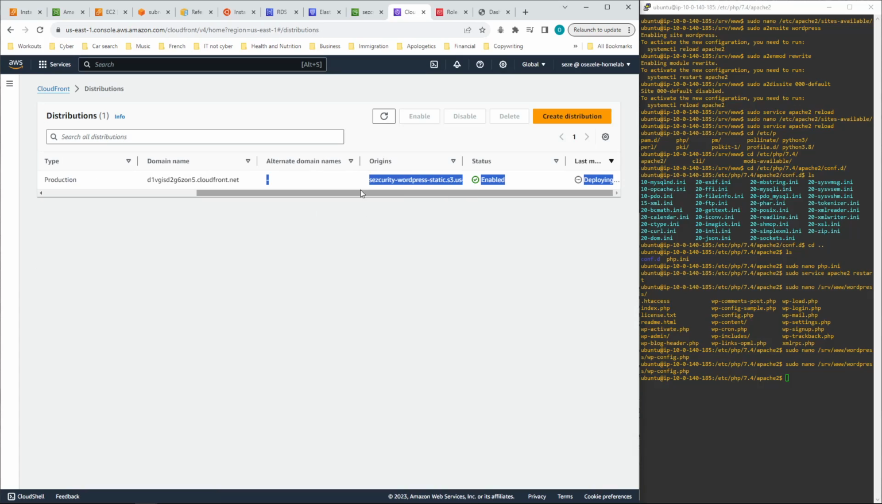So it's still deploying. I'll just give it a few minutes and come back when it's done. Okay, so now the CloudFront distribution has been deployed successfully. I'll go over to the terminal and complete the configuration.